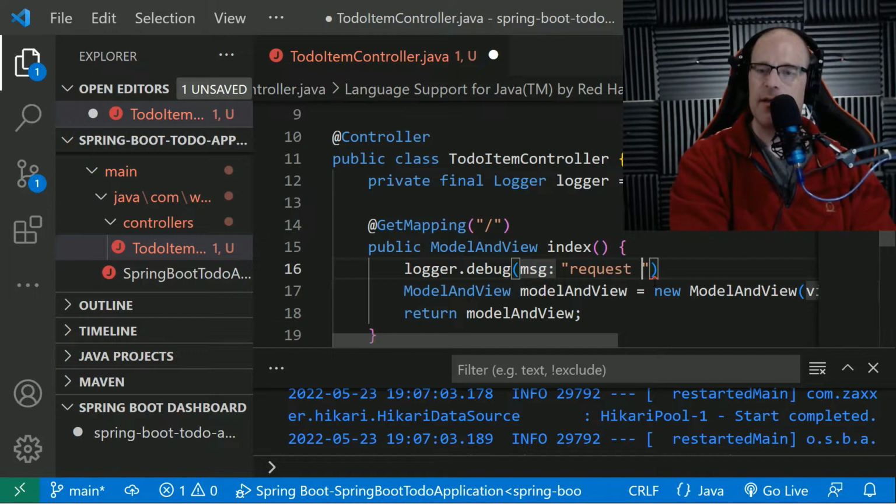Okay, request to get index. How about that? That's a little bit more helpful than root page. Okay, so we've got our controller here, and let's go ahead and save it.